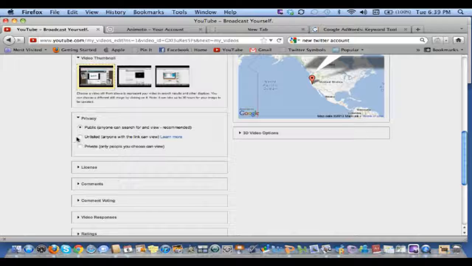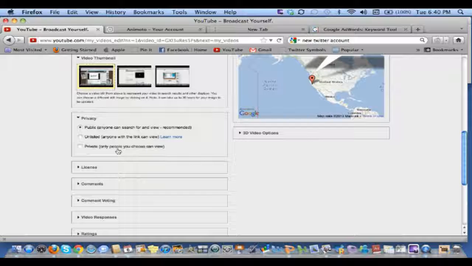But I could make it unlisted so that only people who have gotten the link directly from me can see it. Or I might make it private so that I actually have to choose 5 or 6 people and enter their email addresses and then send them the link. And then, because Google will recognize them, it will allow them to see it.